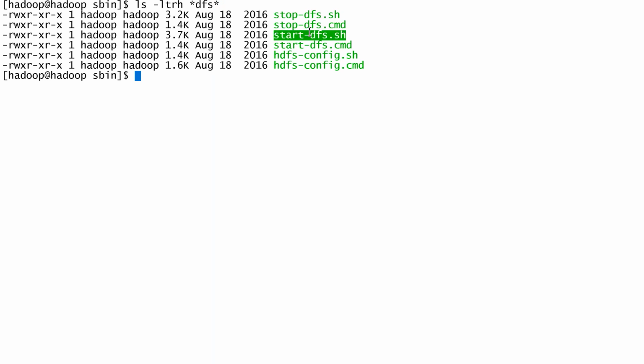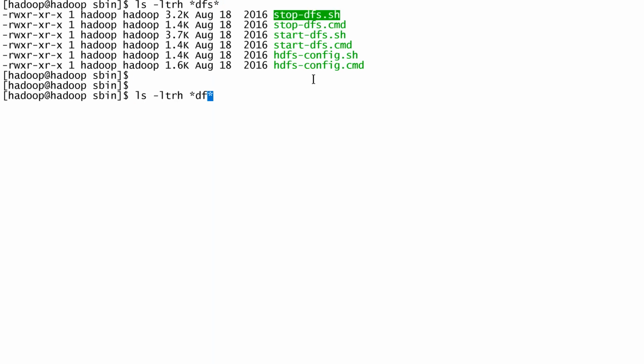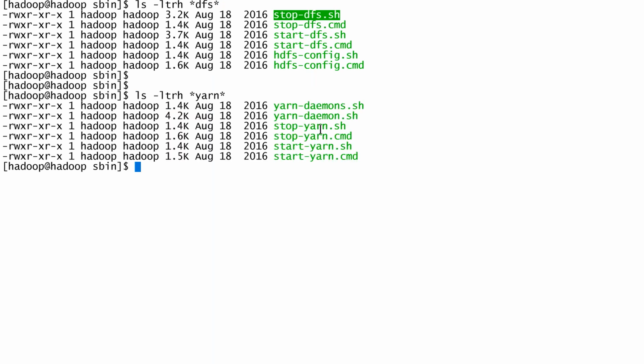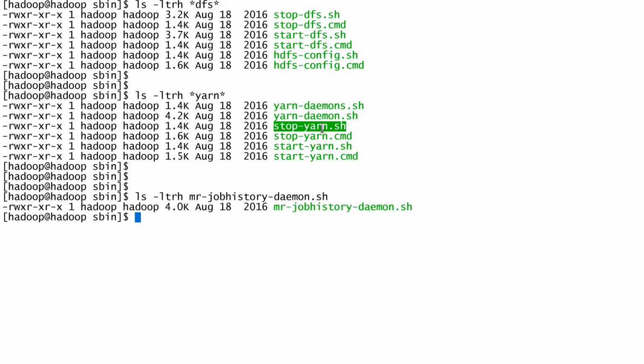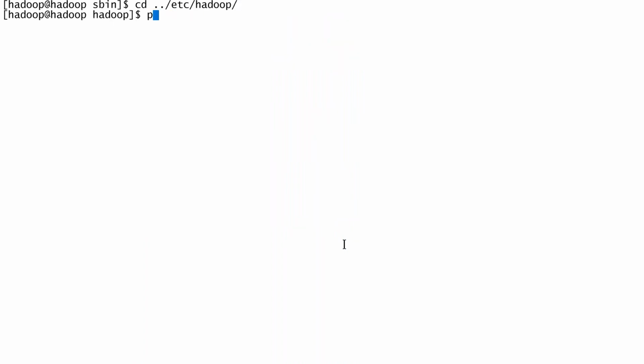For example, to start and stop the DFS daemons, you run the start-dfs.sh and stop-dfs.sh scripts. To start and stop the yarn daemons, you run the start-yarn.sh script and stop-yarn.sh script. To start the job history server, you run the mr-jobhistory-daemon script. This will start and stop your job history server in the cluster. So we'll run these scripts, and all the configuration files go inside the etc/hadoop folder.